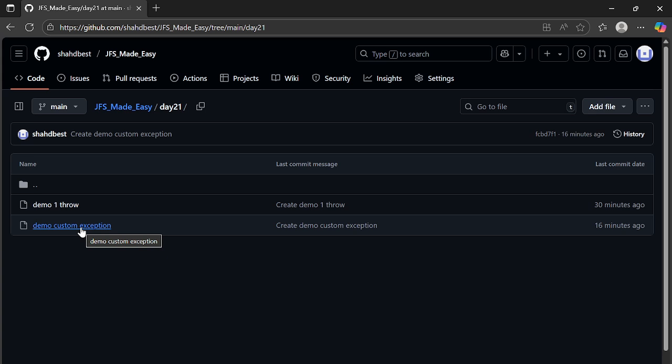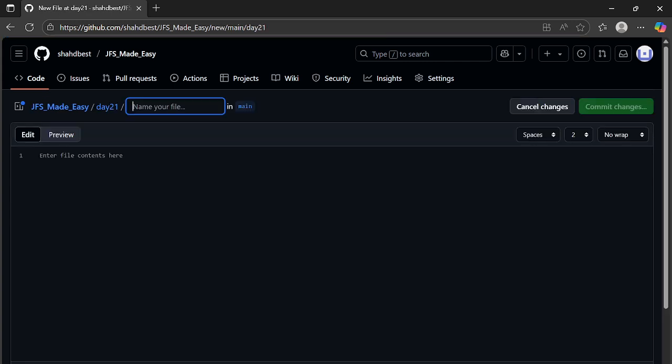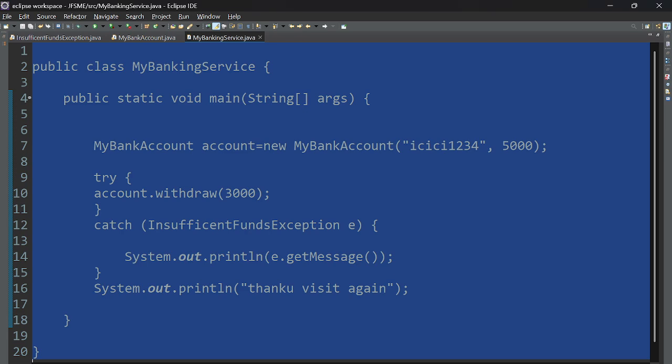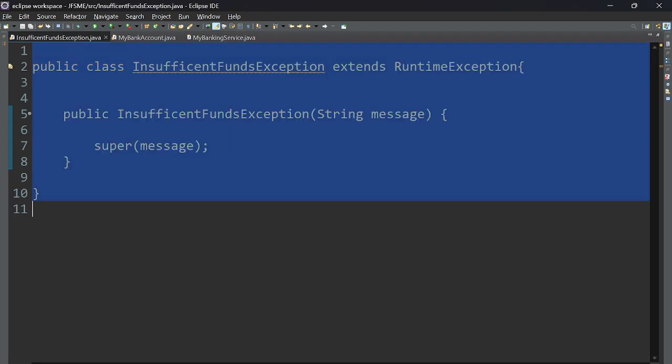So custom exception, what did I do? Did I commit it? No. Okay, let's create the file. Let's call it demo 3 custom exception.